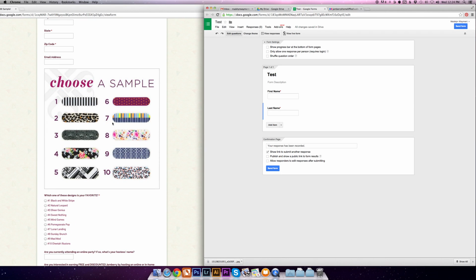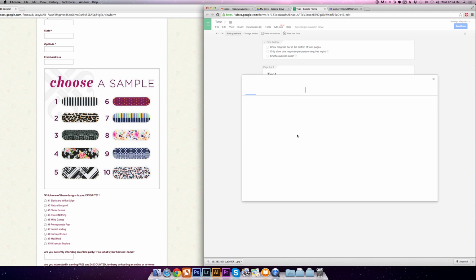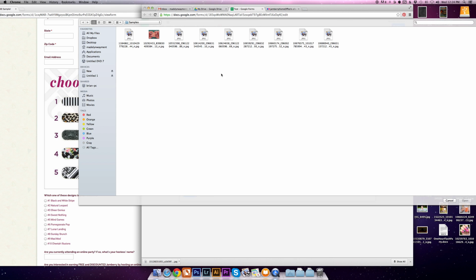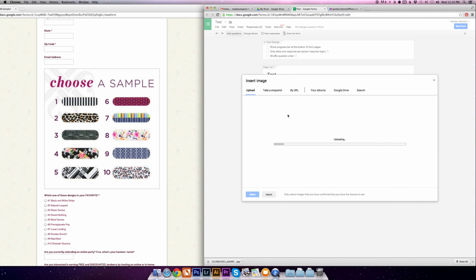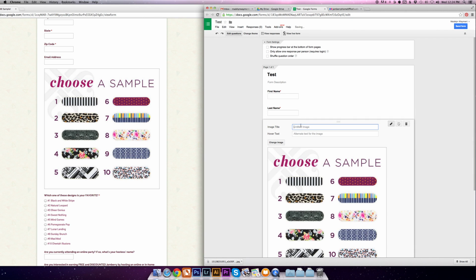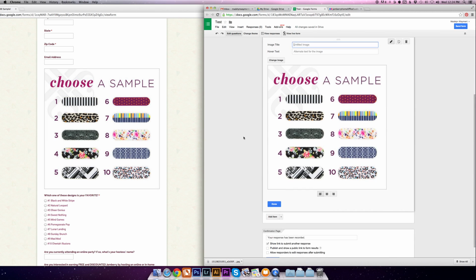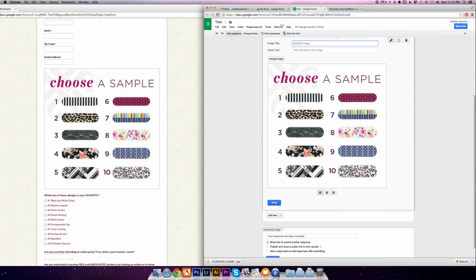After that, you're going to add in the image for the samples. So you click on this little arrow, you're going to hit image, and you'll upload the sample image that you want to use. I like to use Jamberry's home office sample where it just says choose your sample. So I will use that. You can add a title to your image. I don't like to do that, so I just hit done.